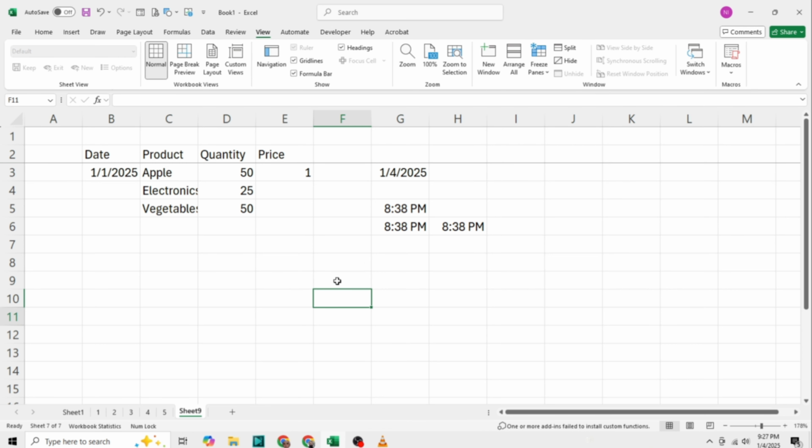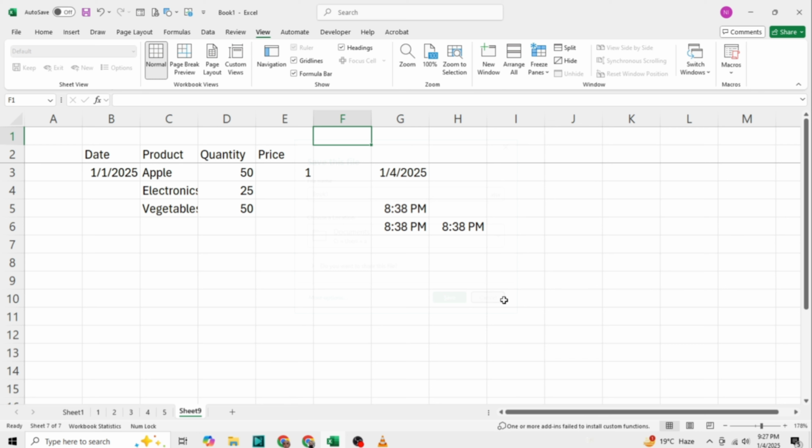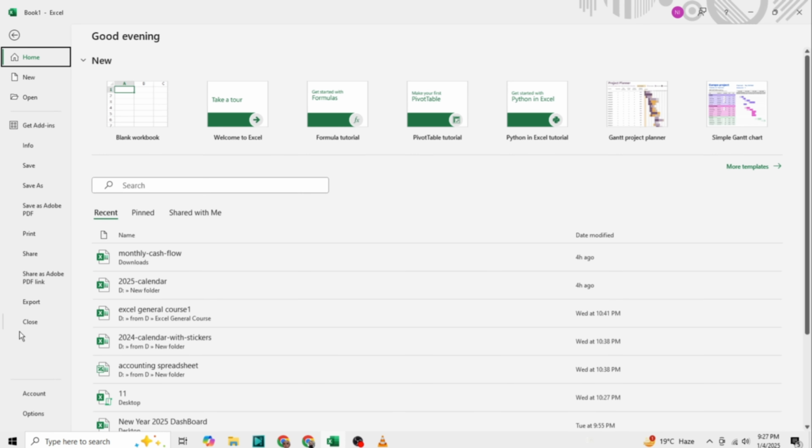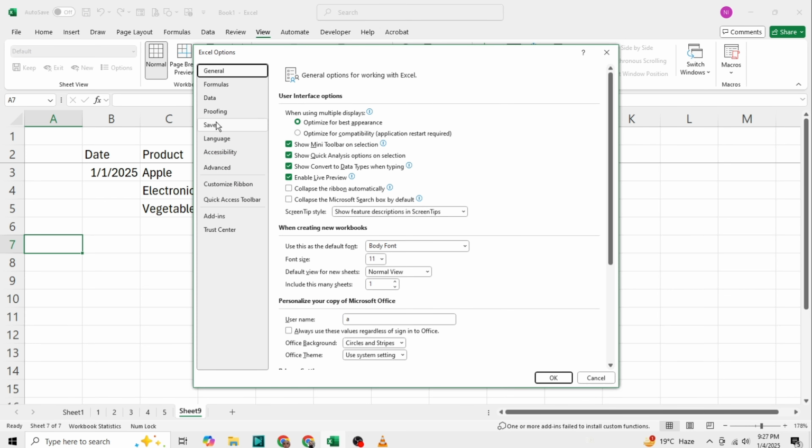Step 7. Save your work regularly. Shortcut alert. We've all been there. The dreaded "Excel crashed and I lost everything" moment. Press Ctrl+S regularly to save your file. Use Save As to create backups or different versions of your workbook. And if you're feeling extra smart, enable AutoRecover in File, Options, Save.